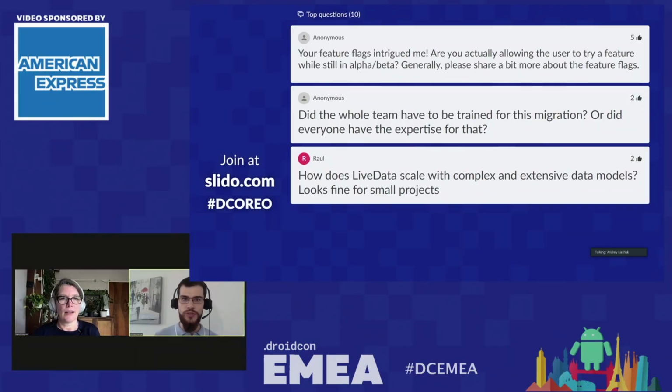Next one about feature flags. Maia, can you? Let me see. Your feature flags intrigue me. Are you actually allowing the user to try a feature while still in alpha or beta?